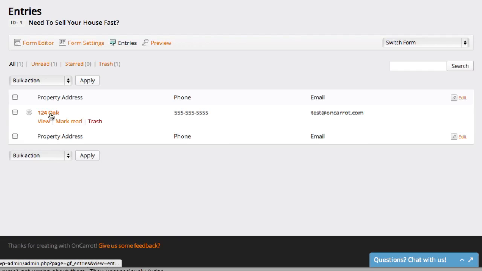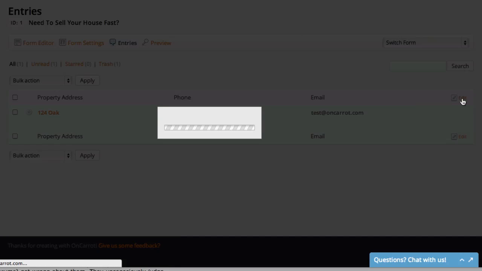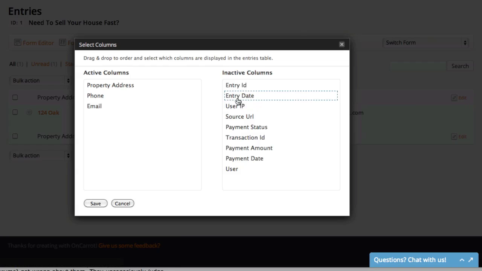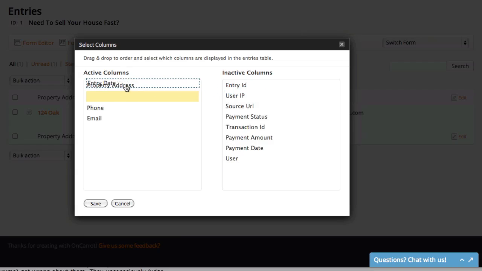And you can see the property address they put in there, phone, email. There's a lot of different things you can do to kind of manage what information is on these leads. There's this box that says edit right here. You can go ahead and click edit. And now we can actually add in other columns to this if you want. One column that we like to add in a lot is the entry date column. And you can just go ahead and drag this right over.